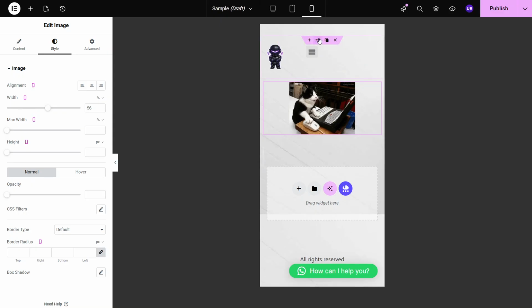This trick is especially useful when you're already editing something and want to make sure a particular adjustment is applied only to the mobile layout. By using these device icons, you can quickly move between desktop, tablet, and mobile, and keep each version of your design looking exactly how you want.